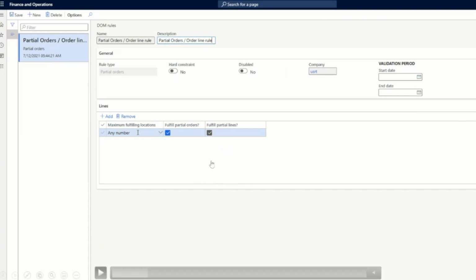Okay. So within the rule, in the section are the parameters that we define, like how the order is going to be fulfilled, right? Maximum fulfillment location is basically where we tell how many stores or warehouses can fulfill a sales order. It can be 1, it can be 2, or it can be any number.